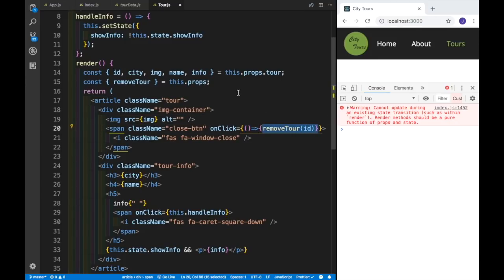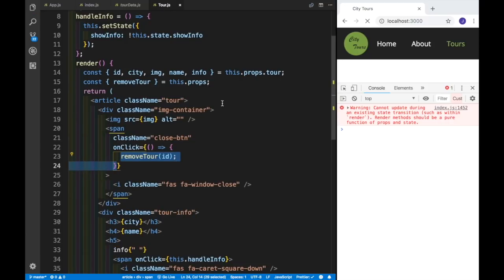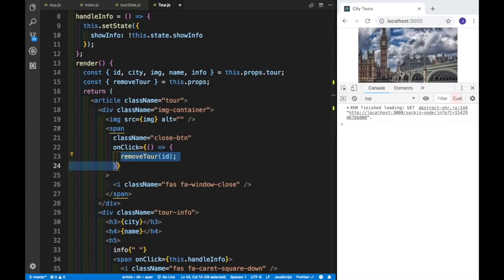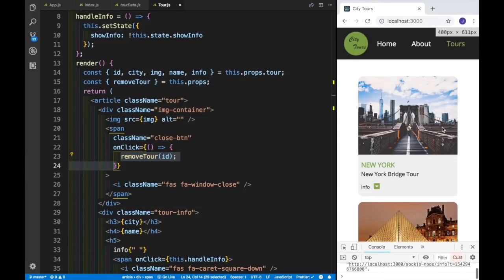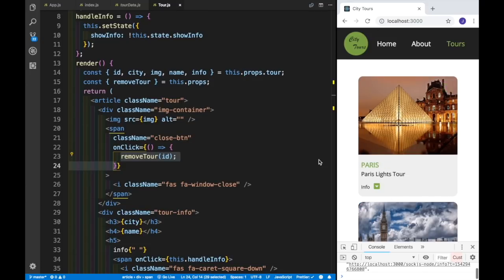So once we click it, we're going to be able to remove the tour. Once we save this, notice what's going to happen. Again, we're going to have our tours. Let me just make this smaller. And now if everything goes correctly, once I click it, notice the first one is gone.